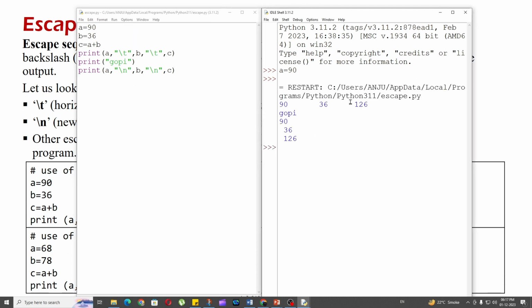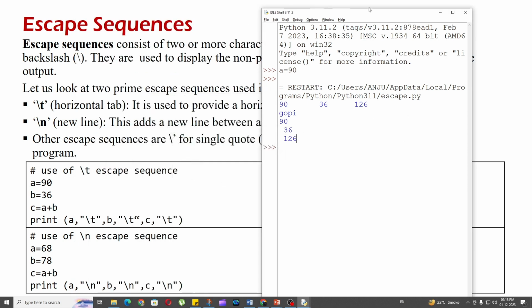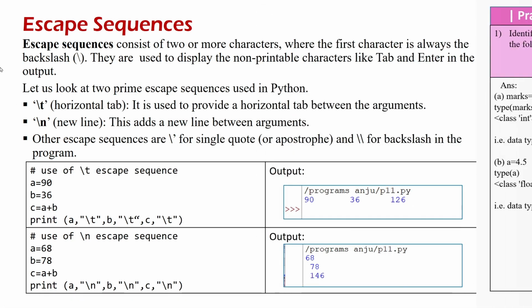Do you see 90, 36 and 126 are apart from each other? One tab apart. After that it was written Gopi, and here see, after placing the slash n, both the lines are the same, only the escape sequences are different. So the result of slash n is that the next value is appearing in the next line, and the C is coming after 36 in the next line. Can you see that? Okay.